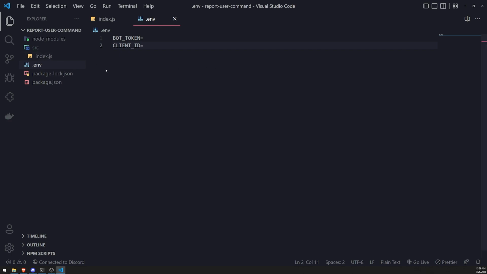What I will do is grab my bot token and my application's ID, also known as the client ID. So let me get my bot token and then my client ID. Okay, I'm going to save that and exit the env file because we're not going to really be working with this anymore.